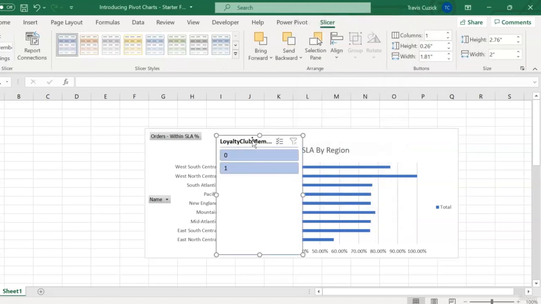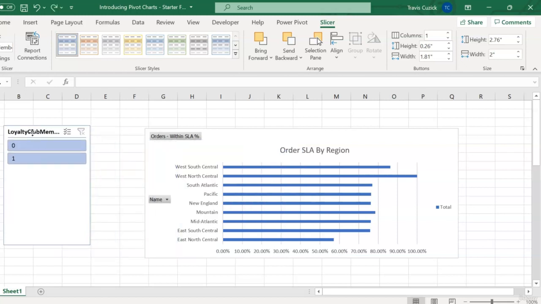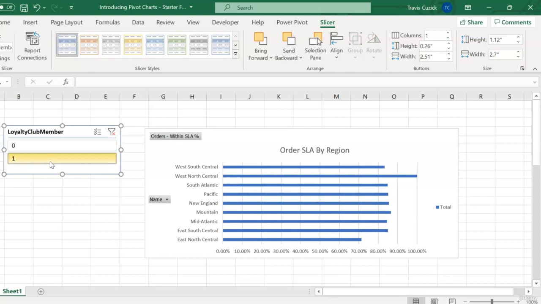And now we have a slicer that again will let us filter our values for whether or not a customer is a Loyalty Club member. So I'll drag this out of the way of our pivot and then shorten it up a bit and also widen it out a bit. And now I can control the underlying data of our chart simply by selecting different values in our Loyalty Club member slicer. Now it's worth noting that as with pivot tables, you can actually control multiple pivot charts with a single slicer, or have multiple slicers that each control multiple pivot charts. This gives you the ability to create dynamic reporting and dynamic dashboards with ease.